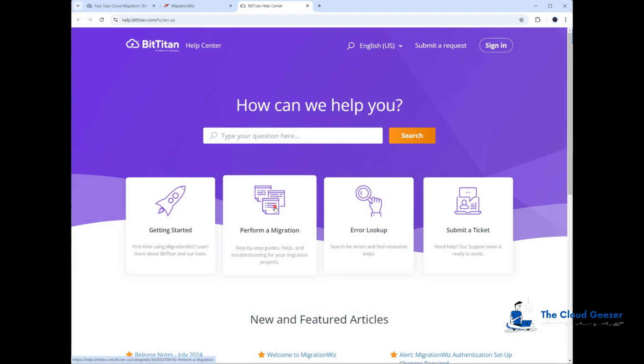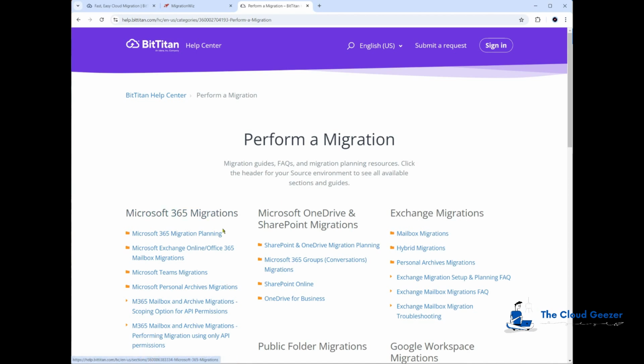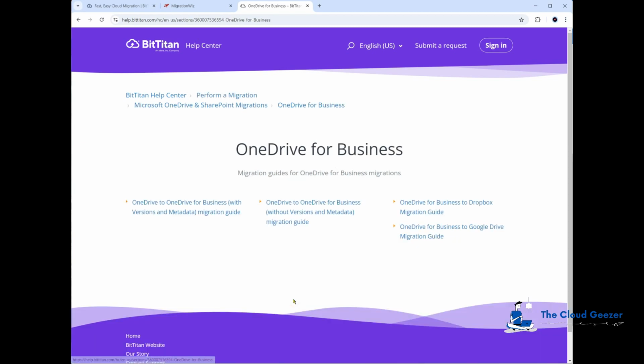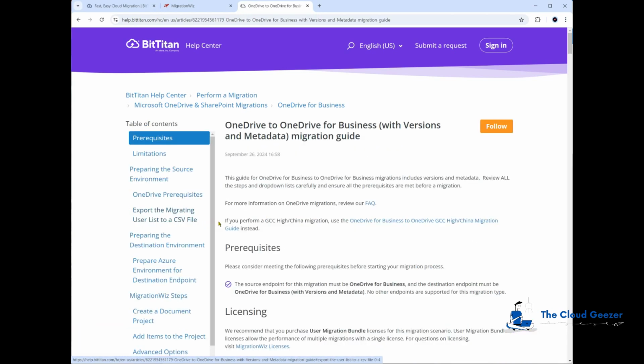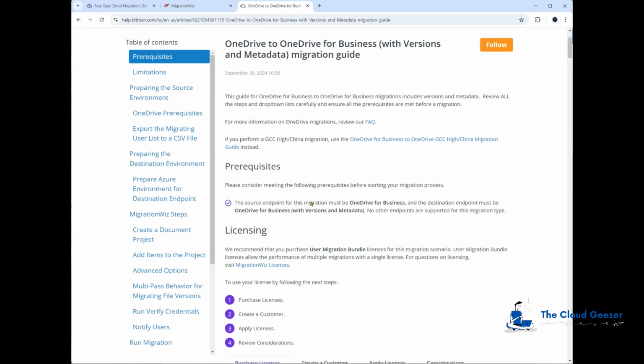So we're going to be in Perform a Migration, and right at the top here, you can see you've got the OneDrive there. We're going to use OneDrive for Business. That's the guide we want to have a look at. And you can see this one here, OneDrive for Business with versions and metadata in here. And this is the article which explains what we need to do.